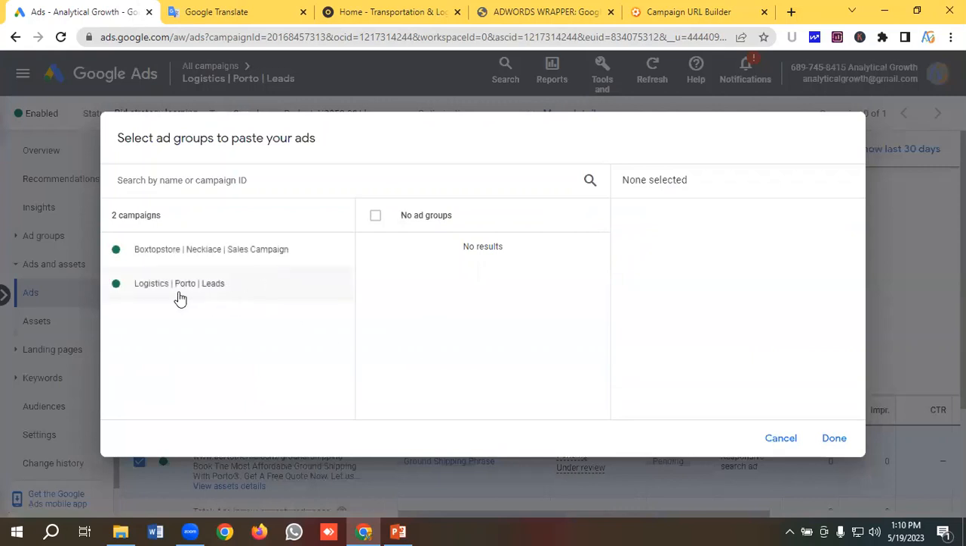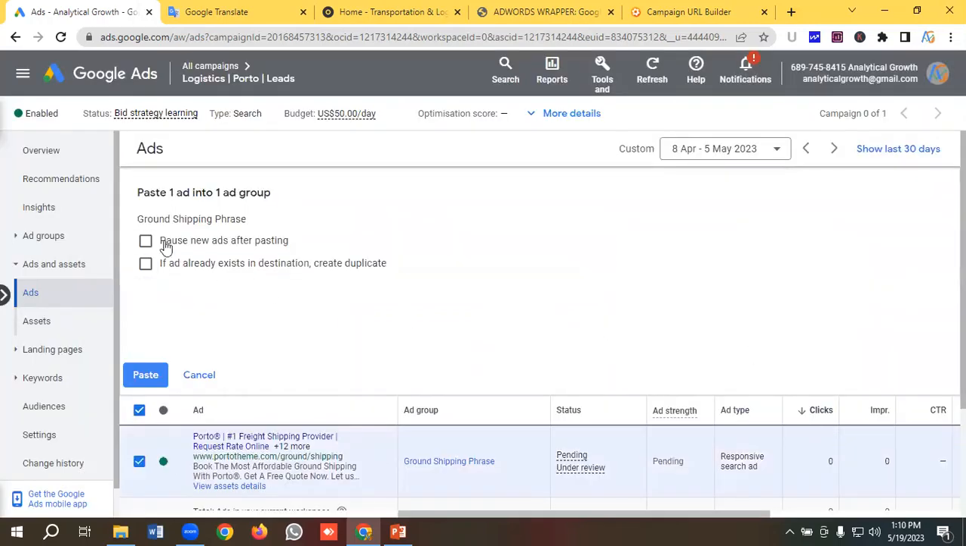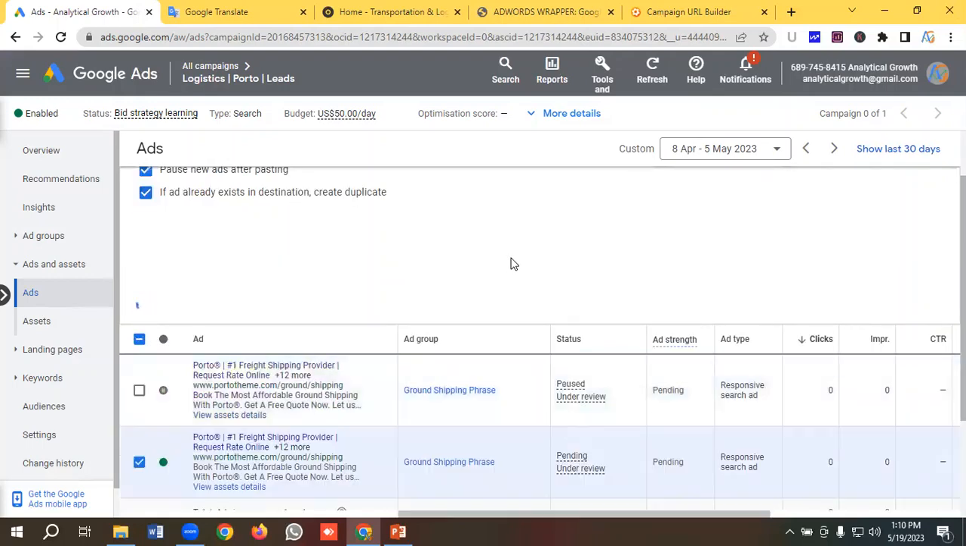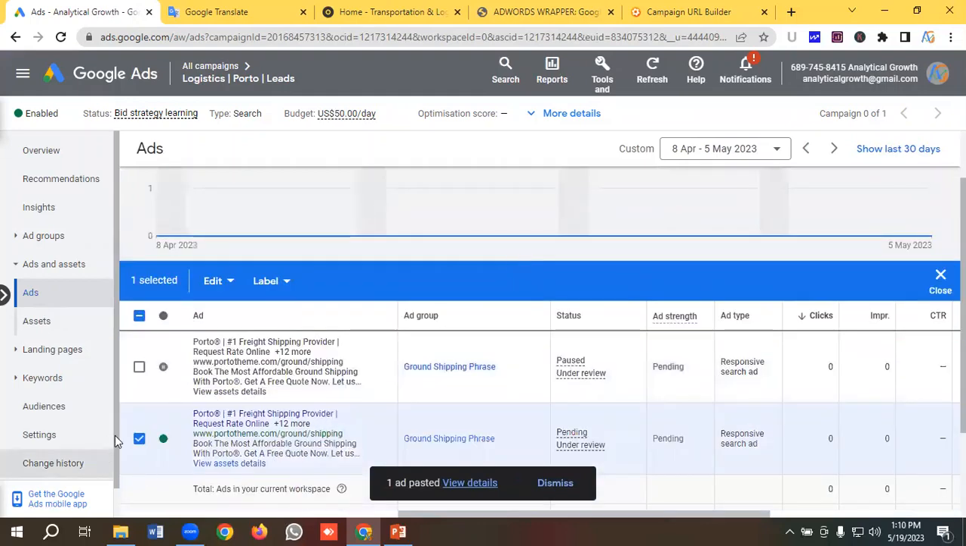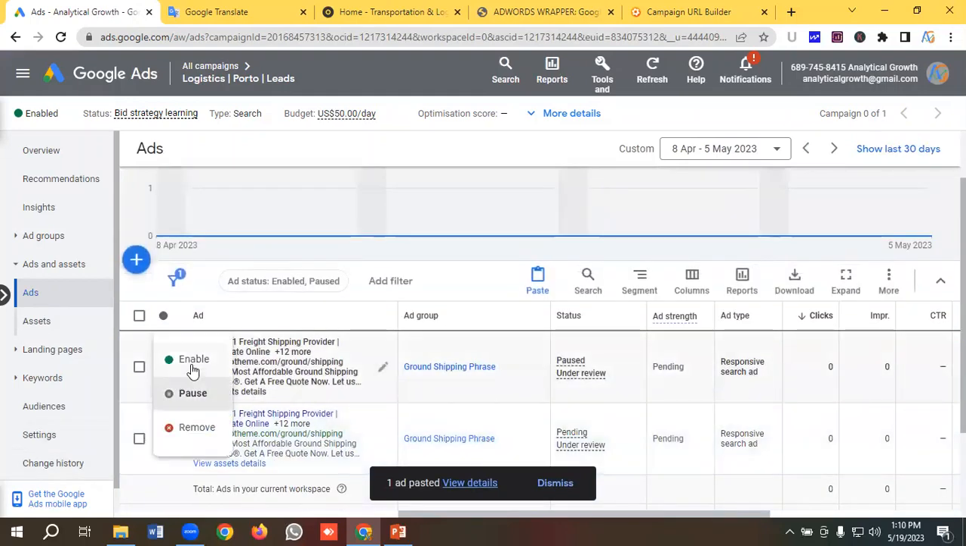They're telling us to choose a campaign. This one is our campaign, logistics portal leads. I'll be selecting the ad group as well, so I'll click on done. I will click on pause new ads after pasting, and this one as well. So I'll click on paste. It will take some time, because it is copying one of our ads, so please have some patience. It will be done momentarily. Yeah, it's done. So I'll make this ad enabled.